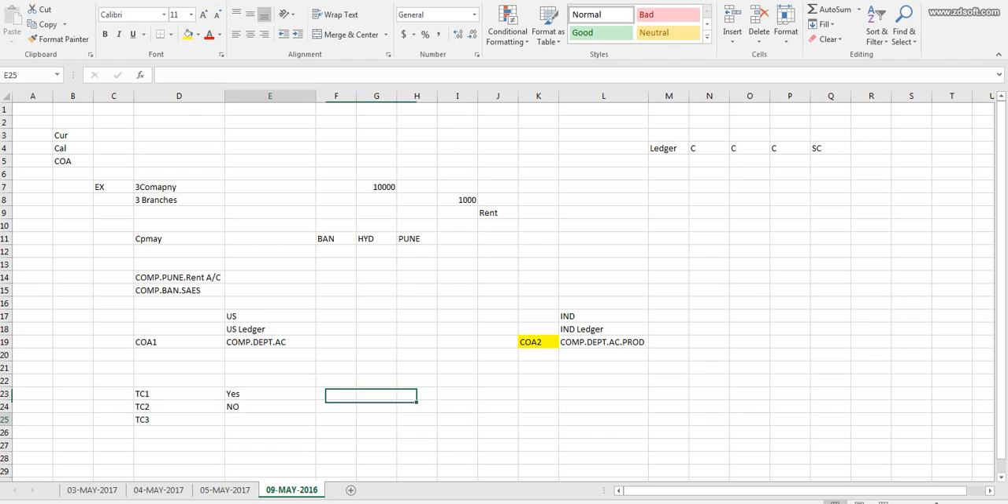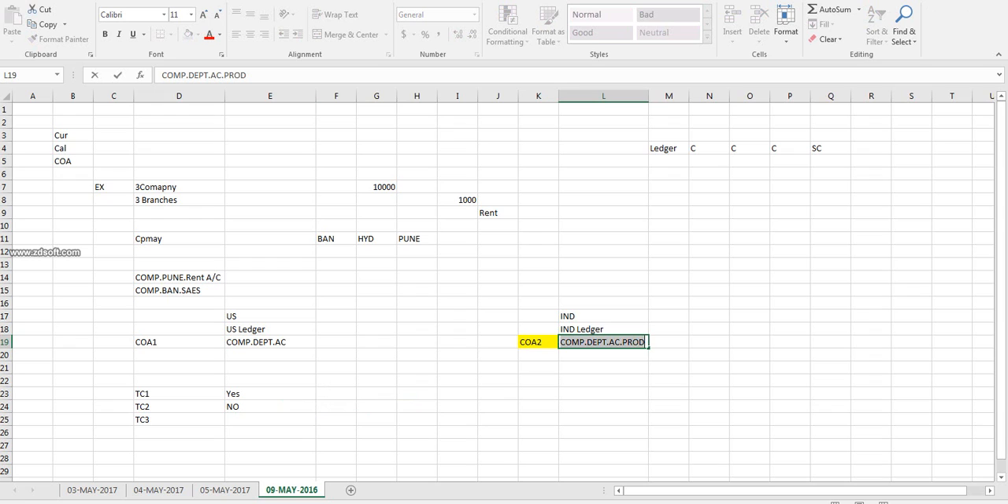But here the difference is, India product is mandatory while doing any transactions, but for the US ledger product is optional. We no need to capture it here.